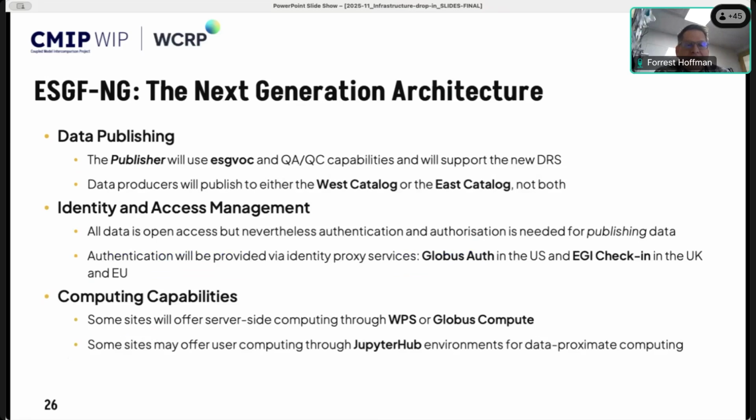On the publishing side, the publisher is going to use ESGVOC, which was just talked about, and support QA/QC capabilities, which have also been mentioned here, and support the new DRS. Data producers will publish to either, as I mentioned before, the Western catalog or the East catalog, but not both. We are supporting new capabilities for identity and access management. So all the data is open, but we'll allow authentication and authorization and require it for publishing data. Also, if you want to do some transfers with, for instance, Globus, then you'll need to authenticate to some institution out there that's supported.